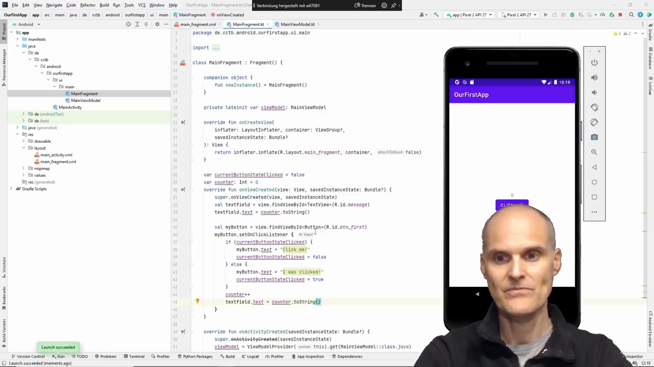Here we go. So the text is 0, which is nice because we didn't click it. So let's click on our button. It's 1, and we click it again. It's 2.